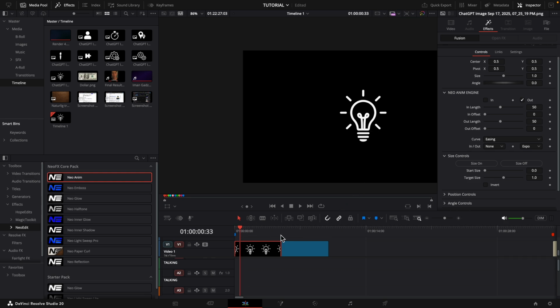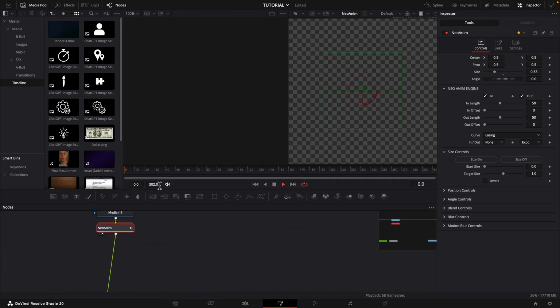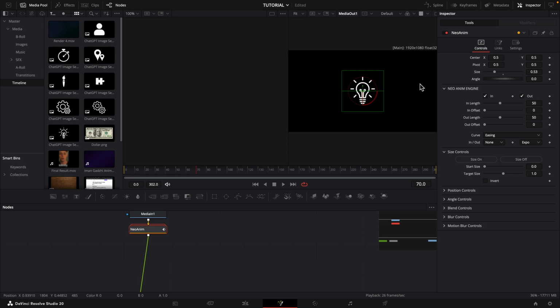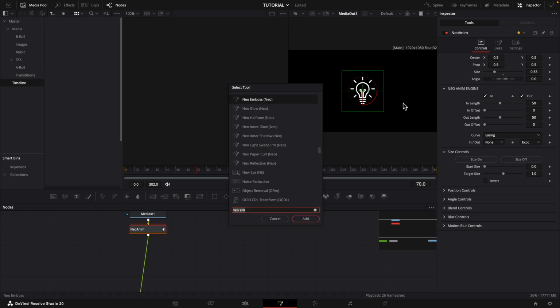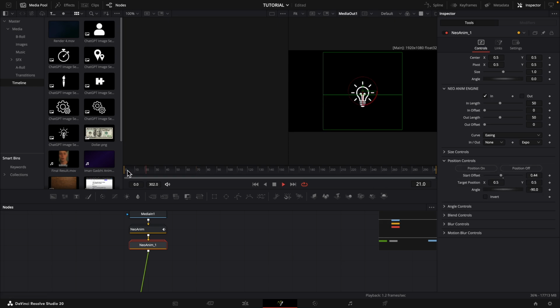I'll just go ahead and show you how you can do that in Fusion. So I've already done it here, but I'll just delete these two. So what we have, let's just take a look here. I just made a size up animation to begin with, but then if we want to, we can make it slide over here. So we can just grab another Neo Anim, then we can just check off out, then do position. So as you can see now it slides up like that.